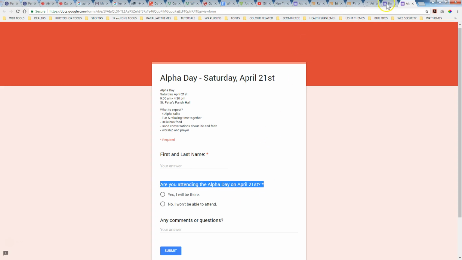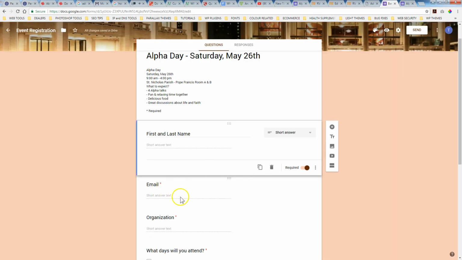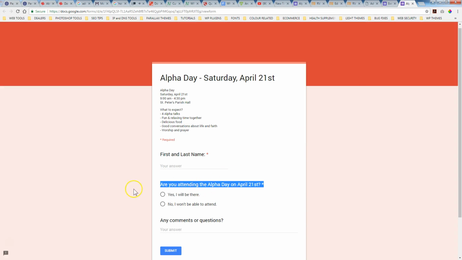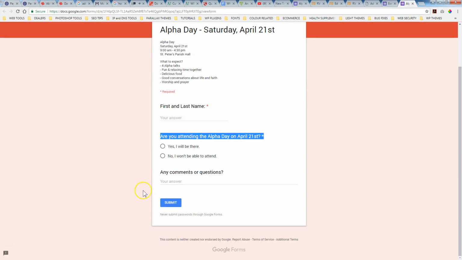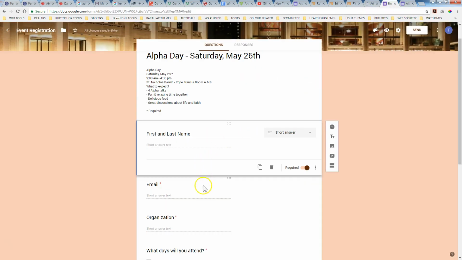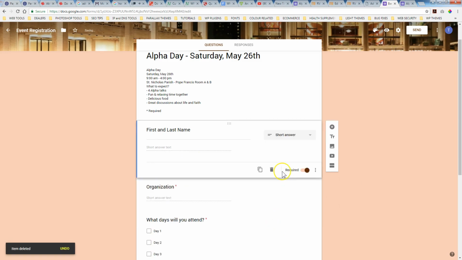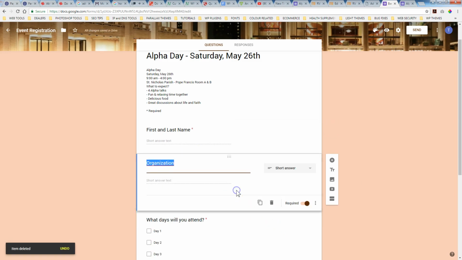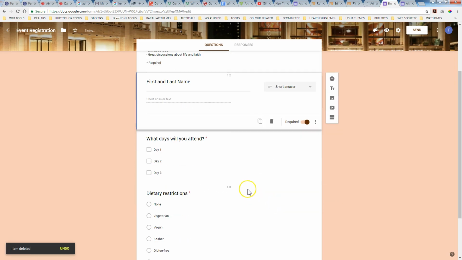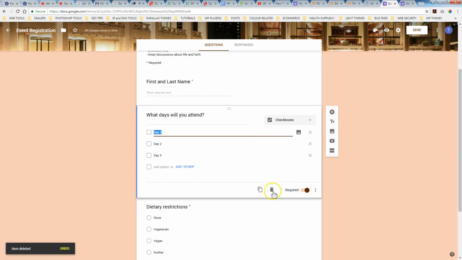And then we've got an option next. We're actually going to remove the email. So just delete. We've basically selected this section and then just click the garbage can to delete it. And organization we're not going to need. Days to attend we're not going to need.